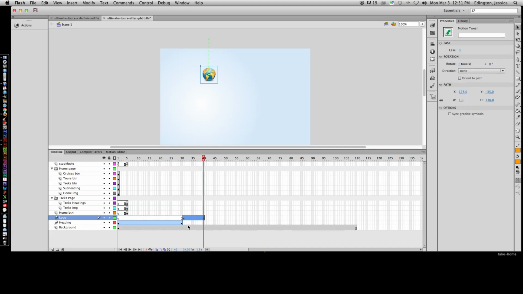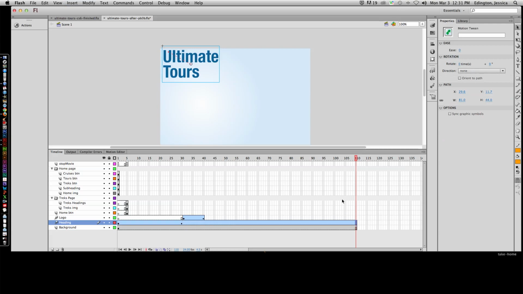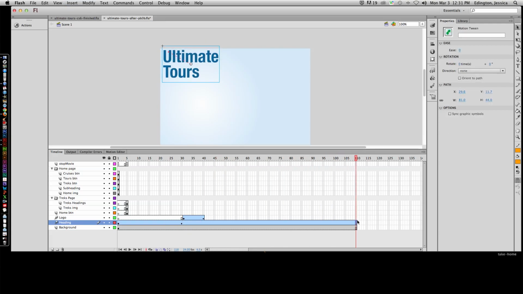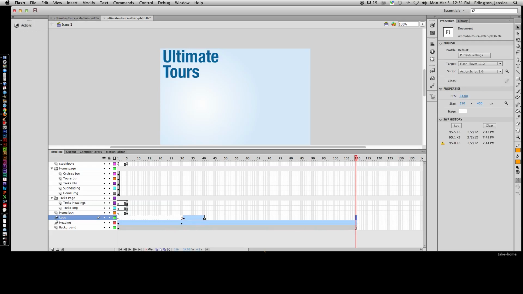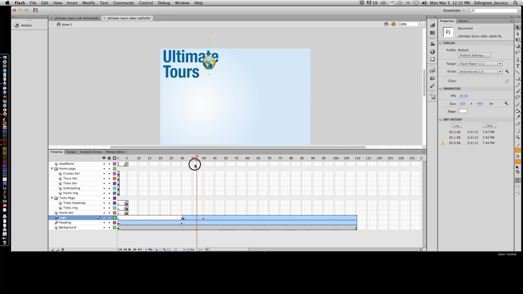Now that looks a little bit weird because we can't see the heading. Well, that's because the heading ended at frame 30. But since we want it to last through our whole project, technically we can come here to the end and hit F5 because we know it's always going to be there throughout the entire time we have our project up. Same thing with the logo. Now that it's animated in, it's good to just hit F5 and it's always going to be there now.